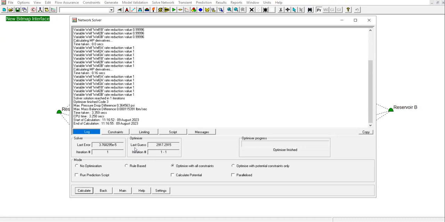We also have last guess. The last guess reports the objective function. For example, in this case, as we are dealing with an oil system, the oil rate is therefore the objective function, and the value reported is the optimized oil rate. So here we have last guess. Okay, and of course, the iteration number here.